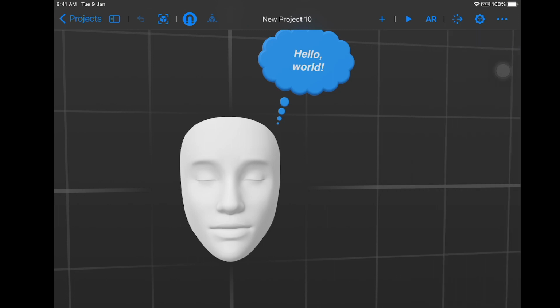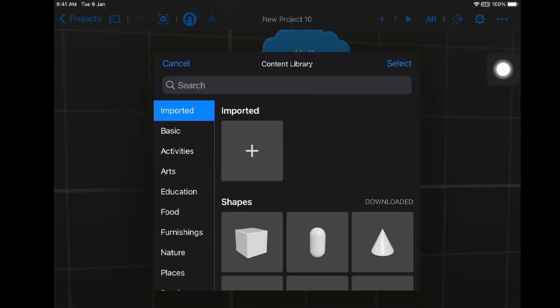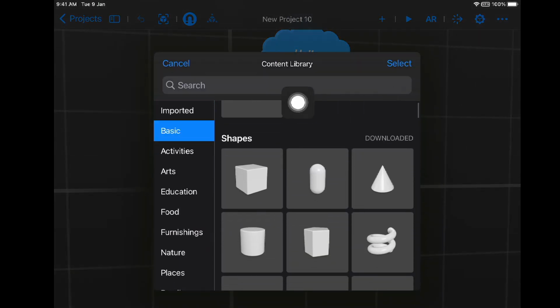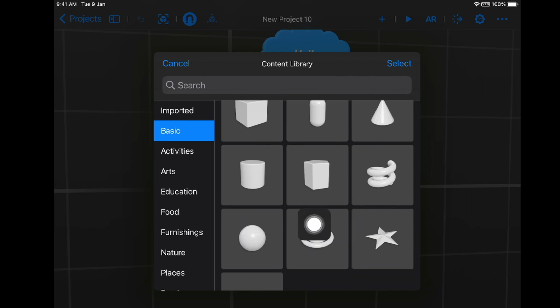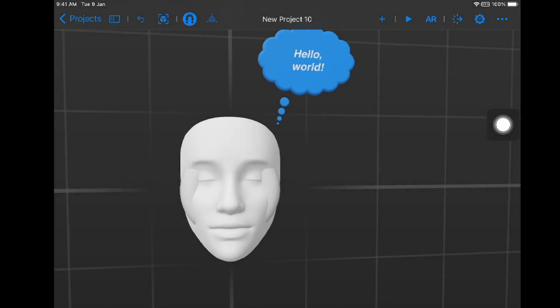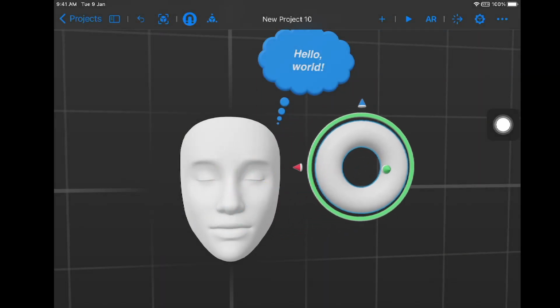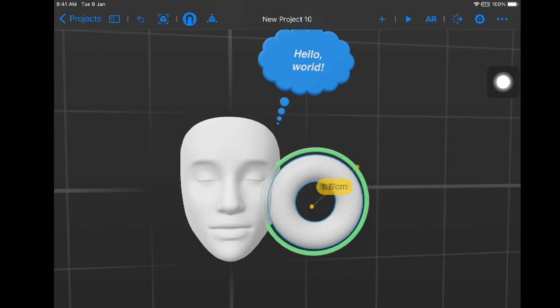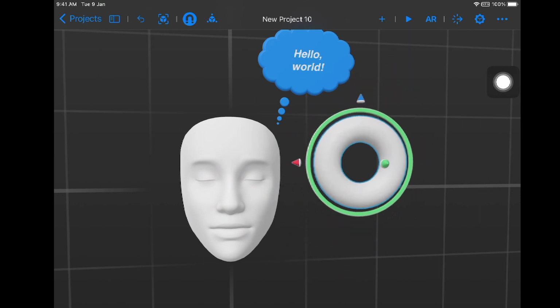First, if you would like to add something on top of it, click this plus sign. And then you will see that in the content library, you will be able to see different shapes. And then since we would like to make the glasses, you can just click this one to be one of the ring. So when you drag on this one, use one finger to touch it. If you touch the white color, you can actually change the location directly.